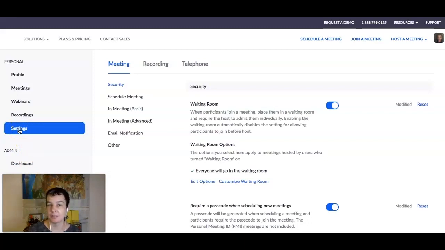And there are a lot of options in Settings, which can be really overwhelming. So we're going to break some of them down in each of these videos. Right now, we're really focused on to mute or not to mute, and how do we do that? There's something you can set up in your settings that can be very helpful. In your settings, you'll notice that now there is another menu: Security, Schedule Meeting, In-Meeting Basic, In-Meeting Advanced, Email Notification, and Other.